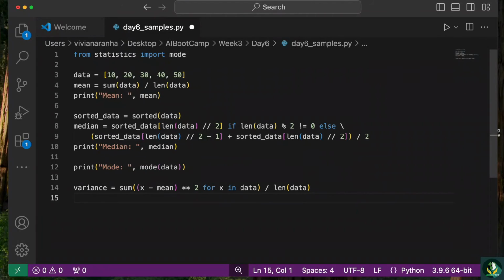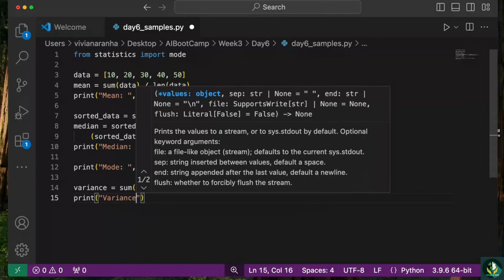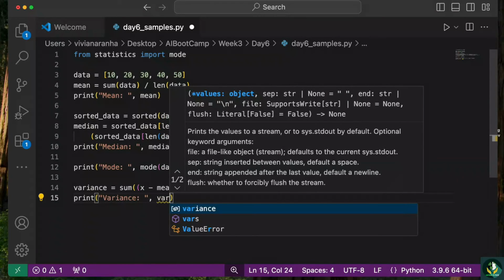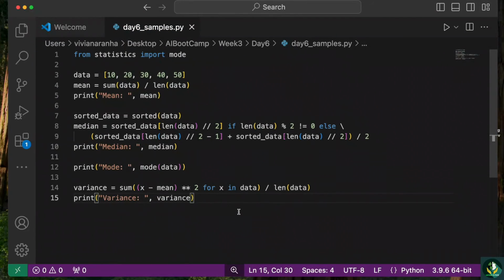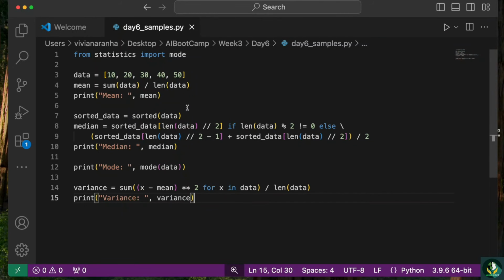Now if I want to print this out, let's print variance, variance for the same data that we have. Let's clear it out and run. We already know the first ones, and the variance is 200 for this data that we have. Let's make sure everything is right: (x minus mean) squared for x in data, divided by length. Perfect. So that's the variance that we get.